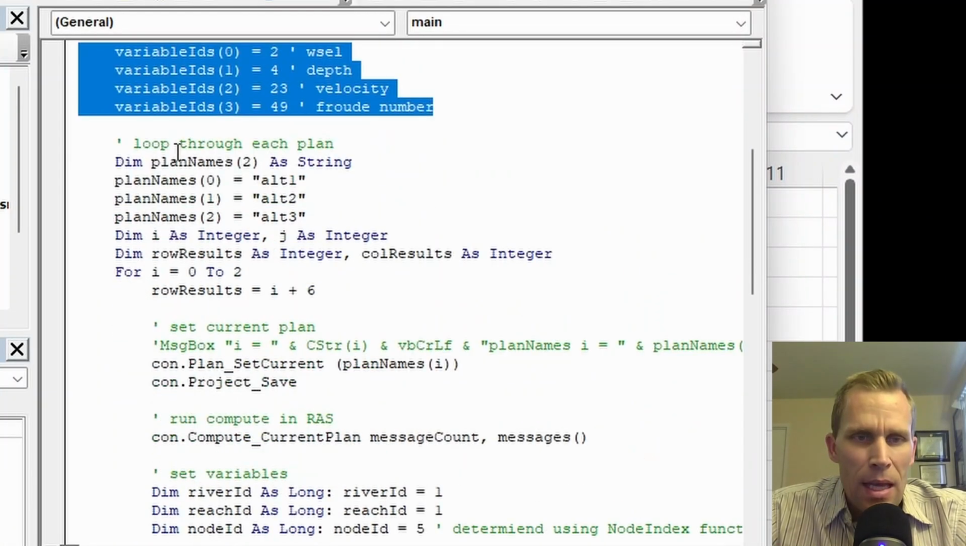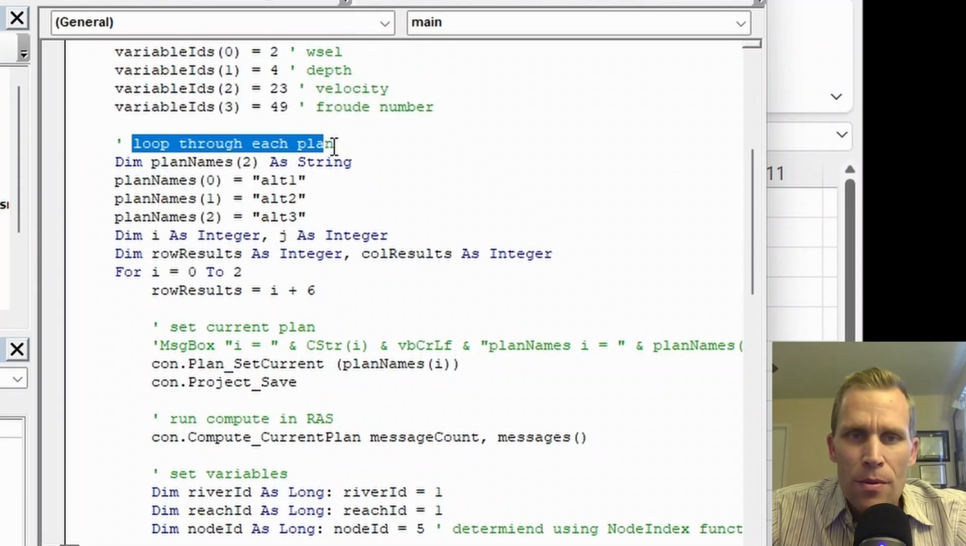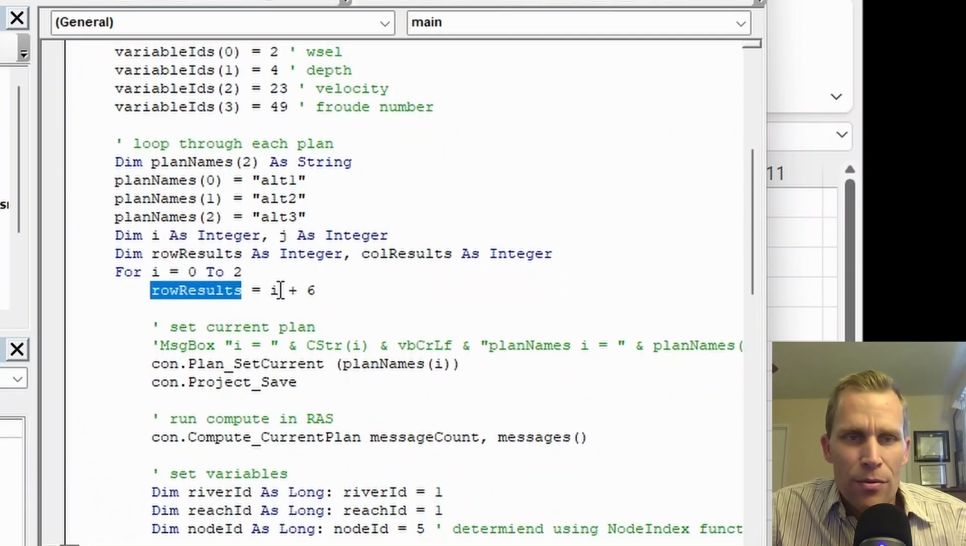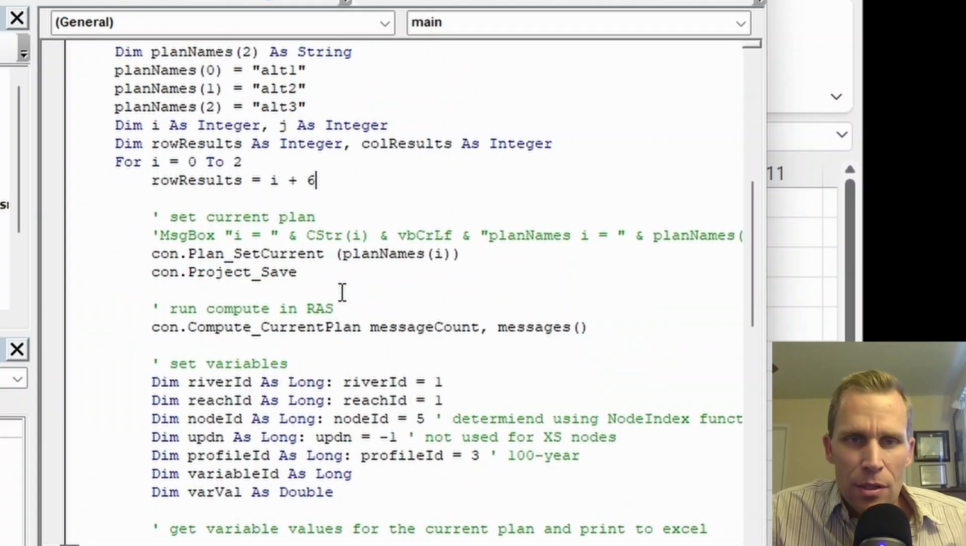So now we're back, and I'm going to loop through each plan. The plan names were called Alt1, Alt2, and Alt3. I'm going to reference that plan just using the I integer variable. There's also a J integer variable. I is what I'm using to represent the different rows, so I'm going to be looping my results through rows 6, 7, and 8. We'll see this row result used a little bit later when we're actually printing the results to the worksheet.